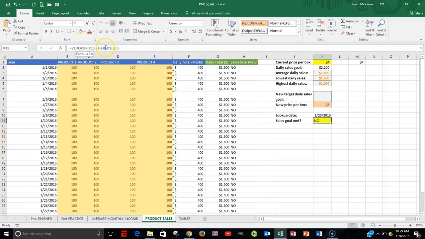Always make that table array a named range. Because by making it a named range, you don't have to worry about making the range an absolute. A named range is by default an absolute. That's why we make it into a named range. 8th column, exact match. Thank you.